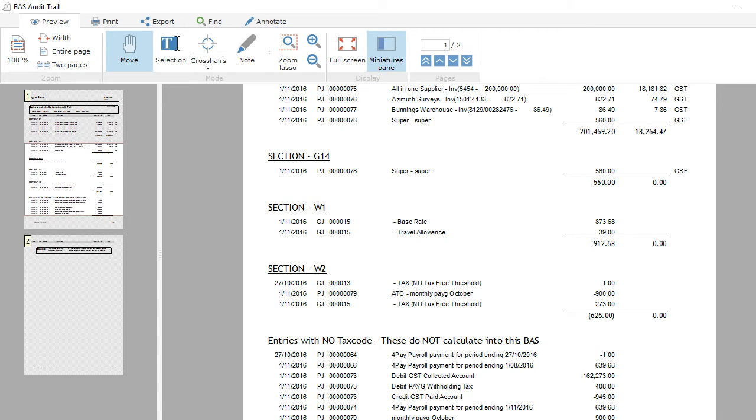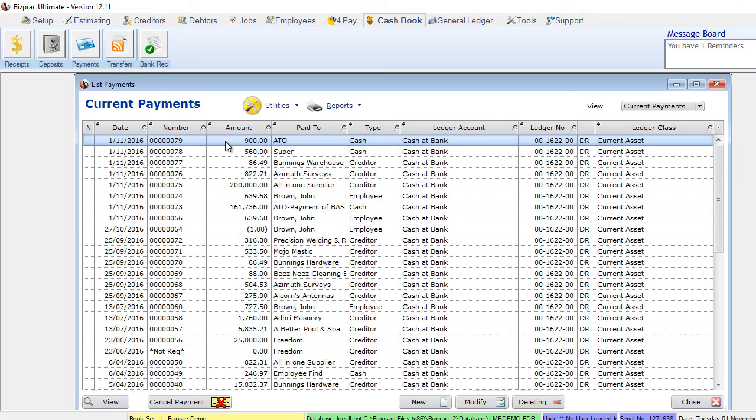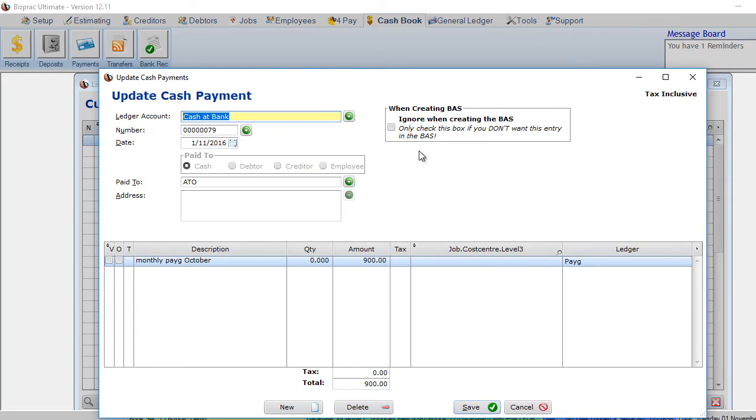So we're just going to click out of here. We'll click save. We'll just duck into our cash book menu and payments. As you'll see, the first one there is the one for the ATO. If we click modify, all we simply need to do is click this little box here, ignore when creating the BAS. So what this will do is take that transaction out.